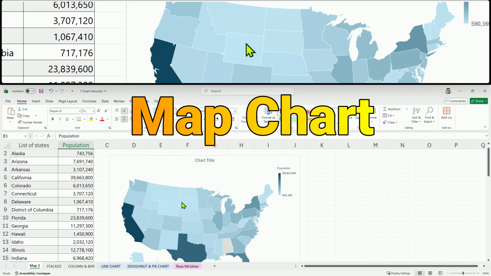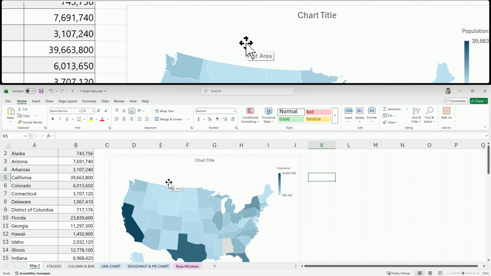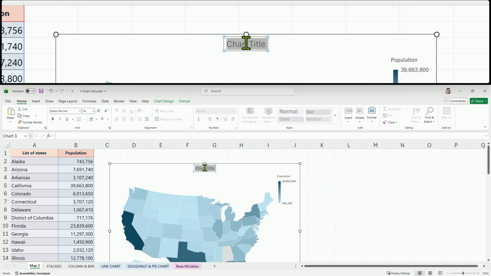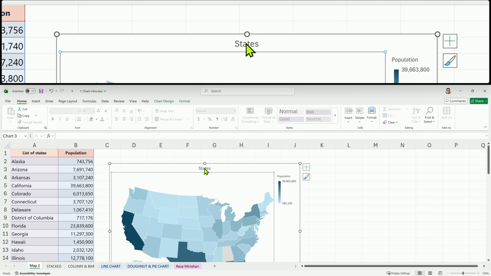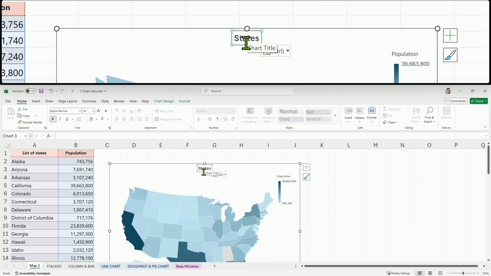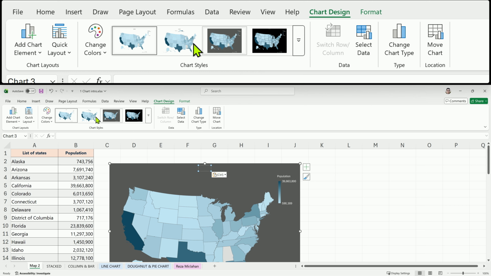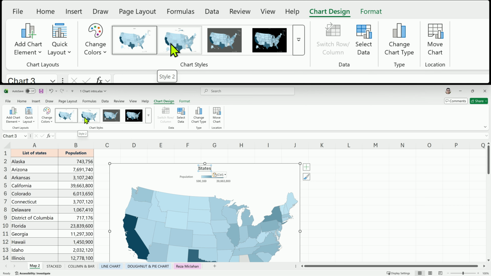Finishing touches on a map chart. Finally, the map chart. There's not as much to do here, but let's polish it up. Add a title, states, make it bold. The Chart Design tab offers some style options worth exploring. Hover over them to preview different looks. After checking a few, I'm actually sticking with the original style. Sometimes the default works best.